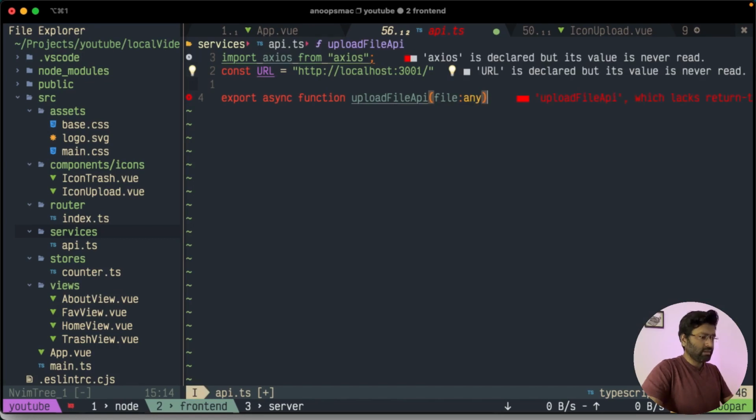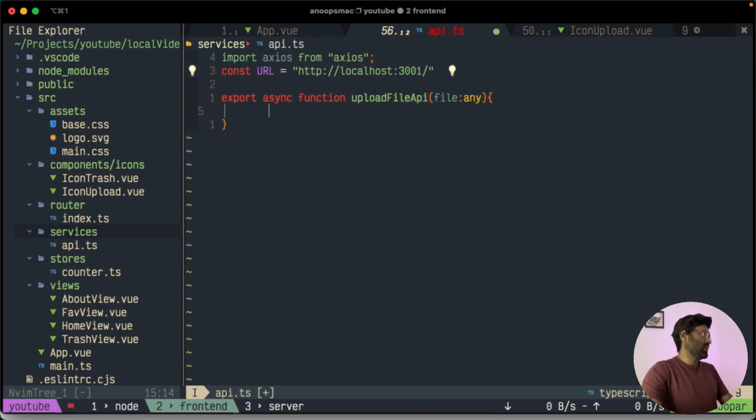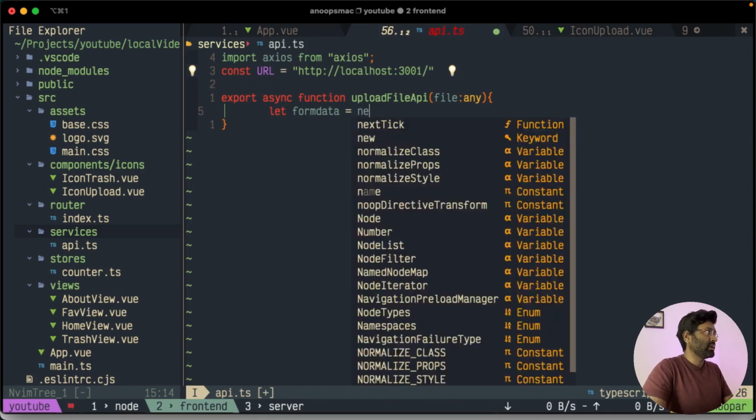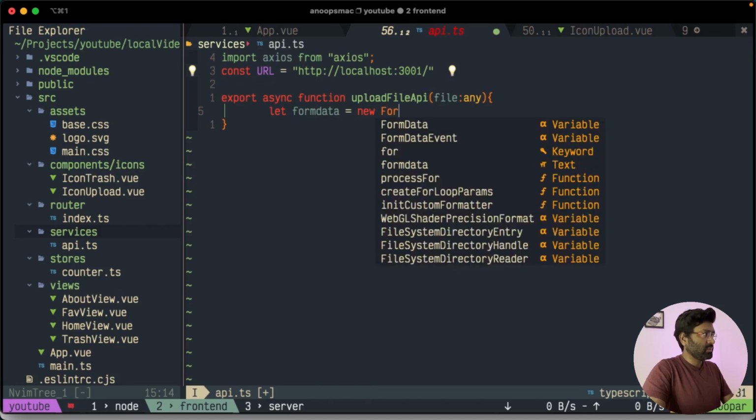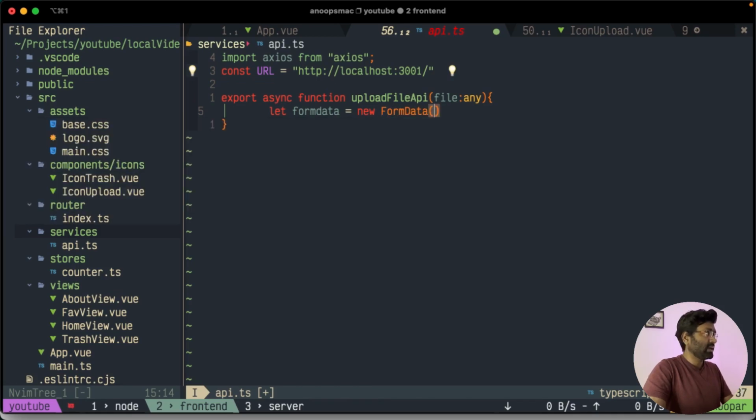I can mention that as the type file, but for convenience I am just mentioning it as any. Here I have to declare a form data, because if you are uploading a file, you have to include it inside a form data. That's the easiest way to upload a file.